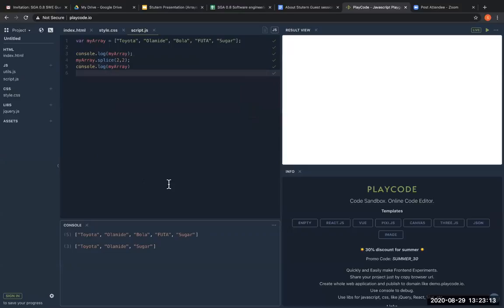as you can see, it has removed Bola and Futa for me. Don't forget, the first argument is the index to start removing from. This is index 2. Then the second one is the number of elements I want to remove. I want to remove 2 values, then 1, 2. That's the reason why we don't have Bola and Futa in the array anymore. So like I said, splice can be used to add and also remove.